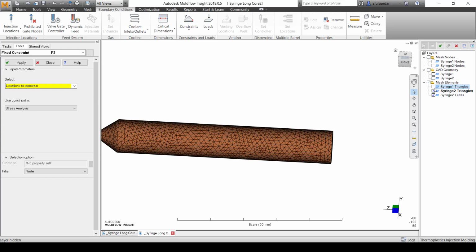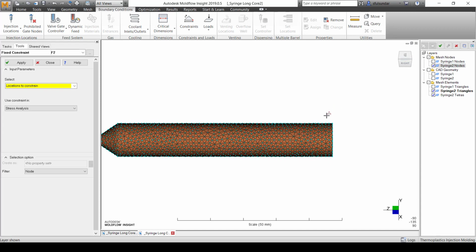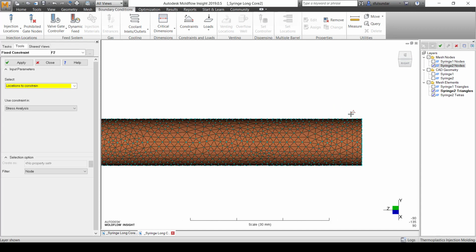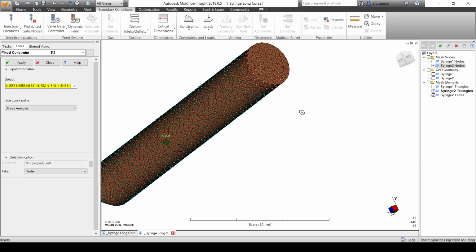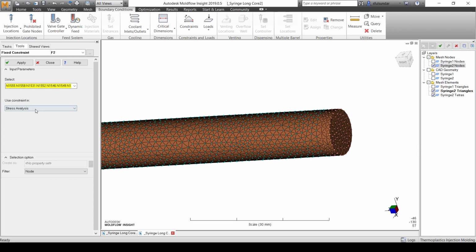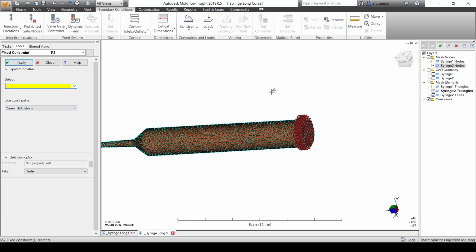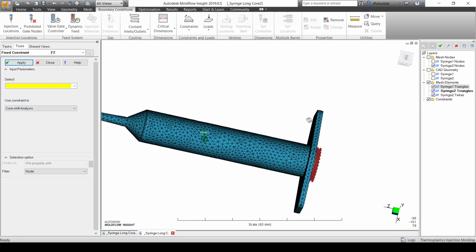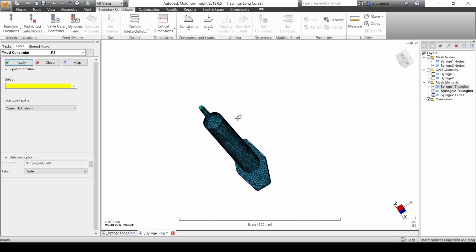So I'm going to uncheck this, and on the nodes for this, I'm going to select only those nodes at the bottom. And for the user constraint that I'm going to use, it is the core shift analysis, and apply it. And later things are pretty much easy. You can create the gate or the cooling systems and whatever you want to do.